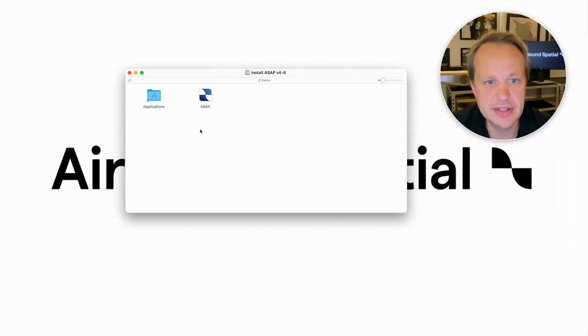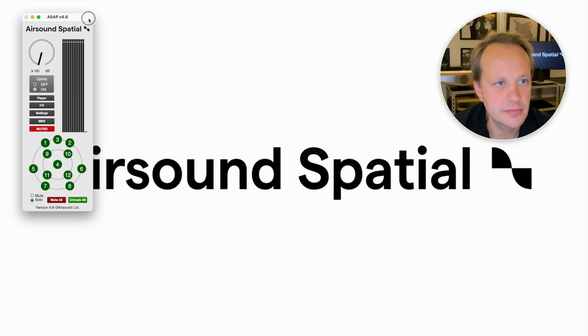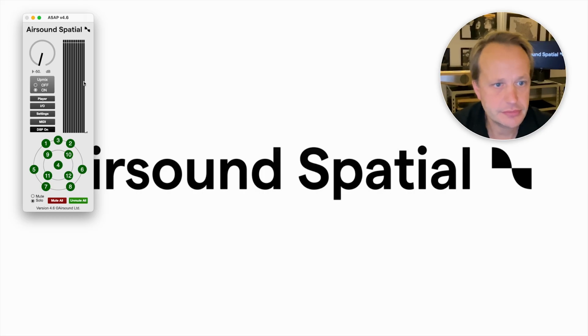Now, once that's been done, we can go ahead and load ASAP. So once you've downloaded ASAP, you double click on the DMG file, and it's the usual kind of Mac thing. I would just drag that into Applications, and then that's the application installed. And if I then load the application, we can see it running here. Now, in order to use the 2 audio devices, what we need to do is use the Airsound Spatial virtual sound card as its input, and then the gigaports or our dual device as its output.